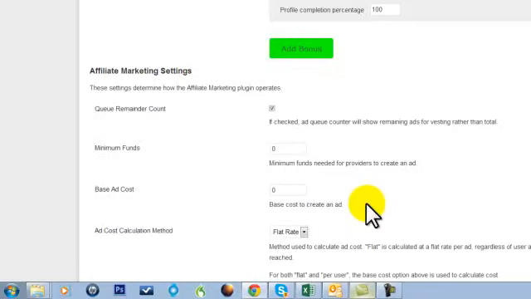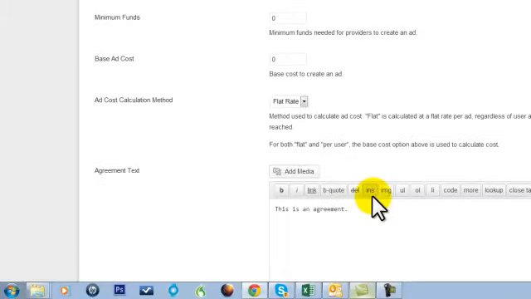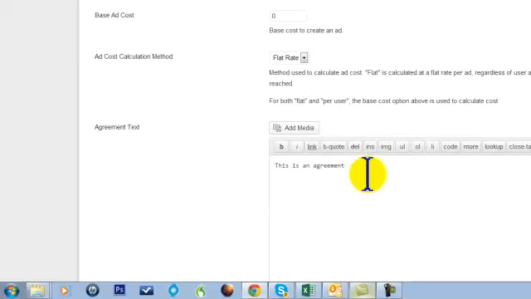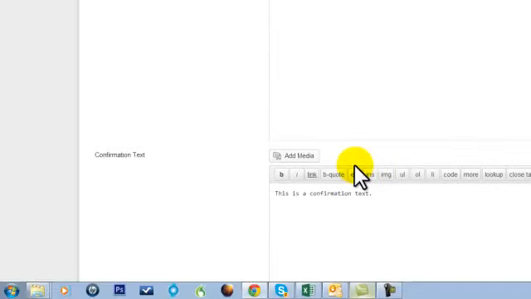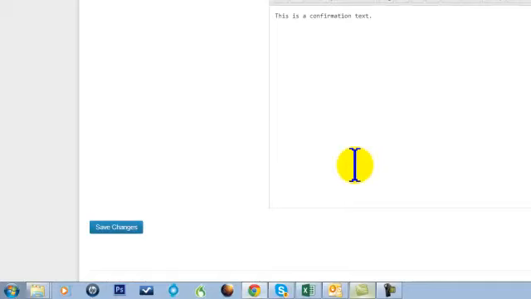Base ad costs, base cost to create an ad. This is when they started trying to calculate how to pay for the ads. I'm sure y'all are going to find a better way to do that. There would be an agreement here that I will write up and put in. I need to have a place to put in an agreement for our ad creators. Confirmation text. I don't know where they're using that, and save changes.